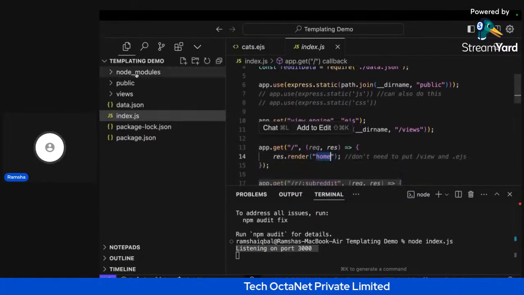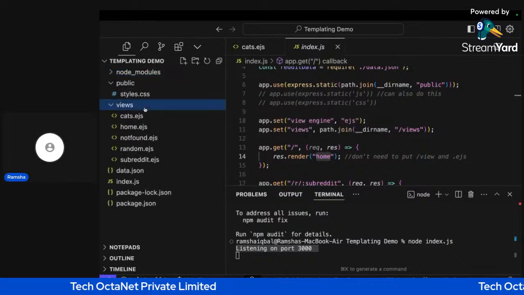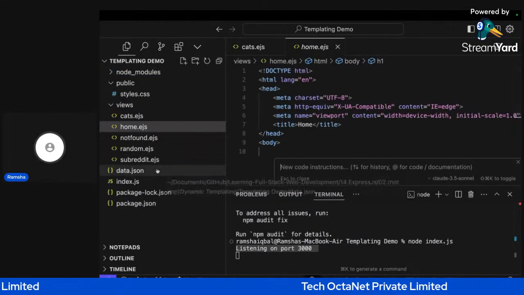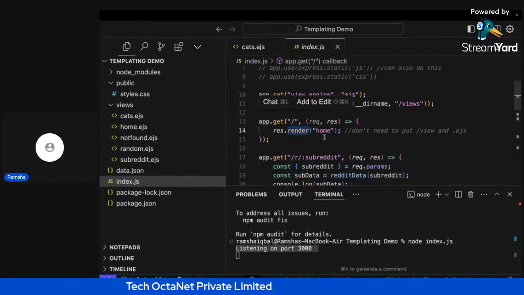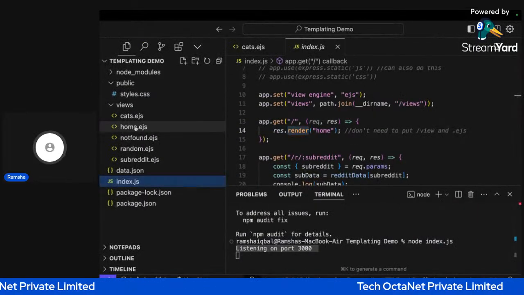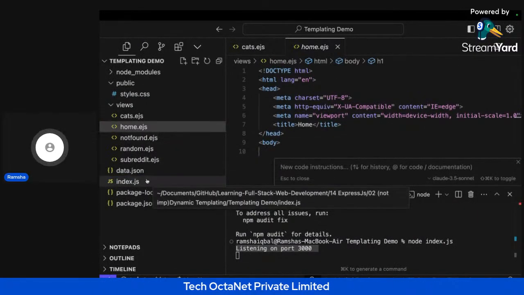What exactly is this home? This is your EJS file. Okay, let me show it to you once. Yeah. So this is your home.ejs file that you are rendering from index.js. Okay. So now you can see here all of the things that were being written on the EJS file. So that's the benefit of using EJS inside your server code.